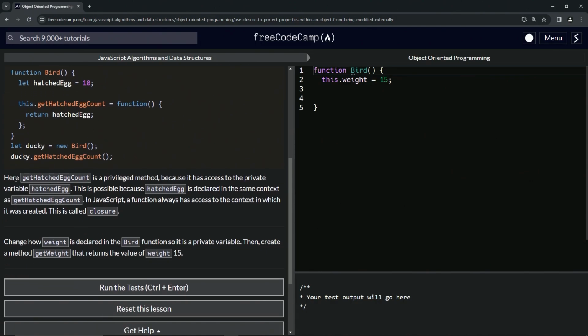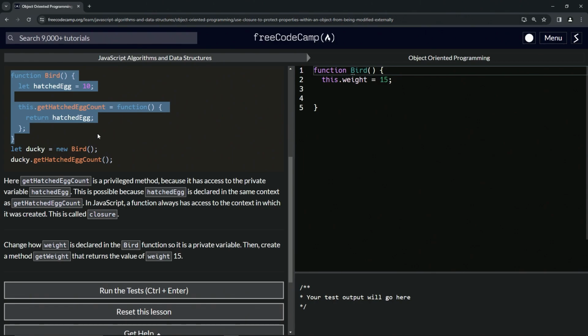So let's read this. Here, getHatchedEggCount is a privileged method because it has access to the private variable hatchedEgg. So this is a private variable right here. This is possible because hatchedEgg is declared in the same context as getHatchedEggCount, all right? So because this is inside of this, which is inside of this whole thing, it's private, right? So in JavaScript, a function always has access to the context in which it was created. And this is called closure. So since this stuff's inside of this constructor, this is closure right here, according to this, right?